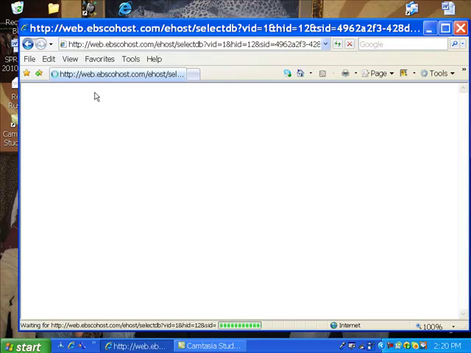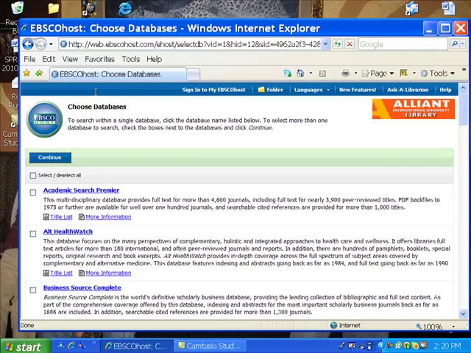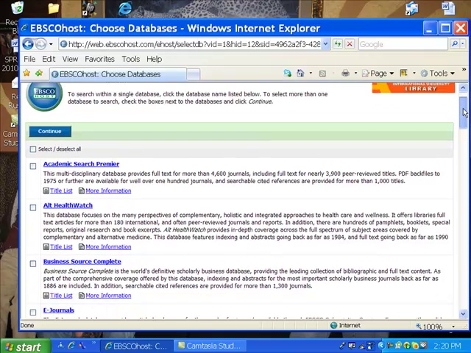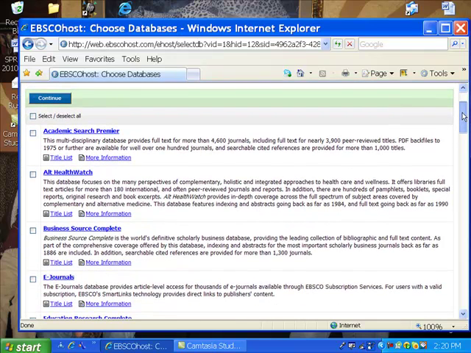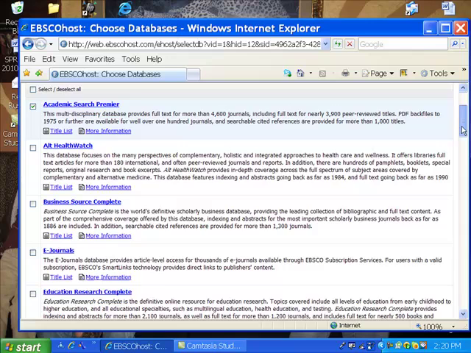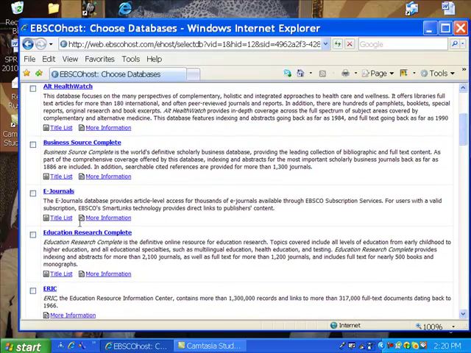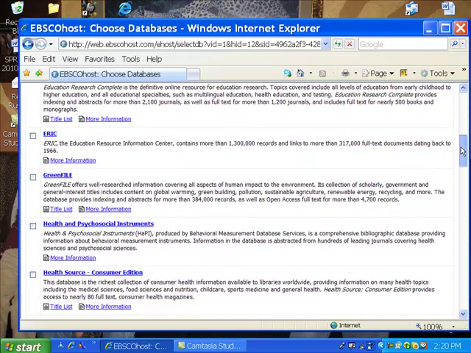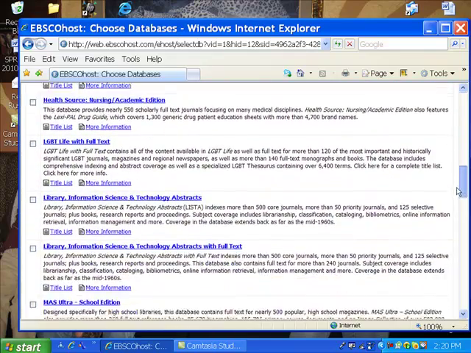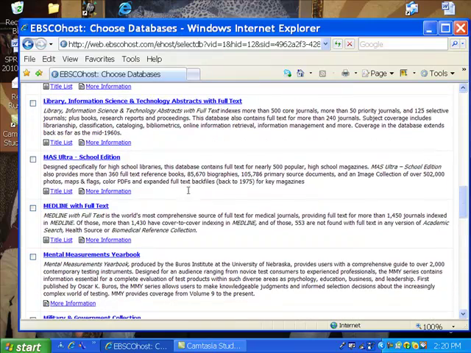And when it opens up, you'll see that you have the opportunity to choose many databases depending on what your field of interest is. I always click on Academic Search Premier. It used to be the default. It's a very good general database and I find it very helpful. Depending on your major, you can see we have Business Source Complete, we have Education Research Complete. ERIC is also good for ed majors. There are some general health databases, and MAS Ultra is a good school database.